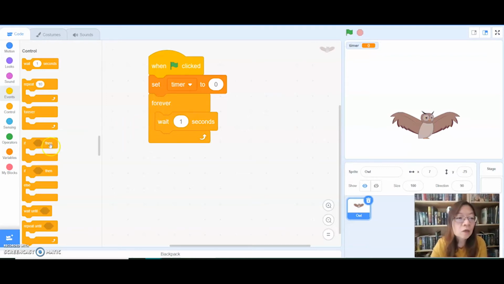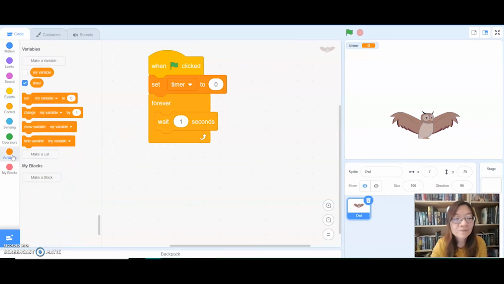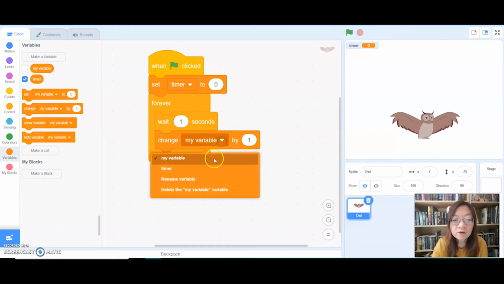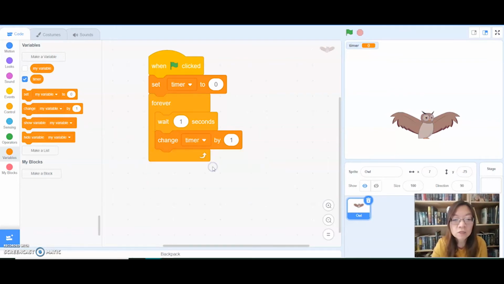So going back to the variables block, there is change the timer variable. So remember, make sure you change this to timer by 1. And what it's telling the project to do right now is that when the game first starts, make sure it always starts from 0. And then forever and ever, every time a second goes by, you make the timer go up by 1. So if it is 0 right now, a second gone by, it's going to become 1.